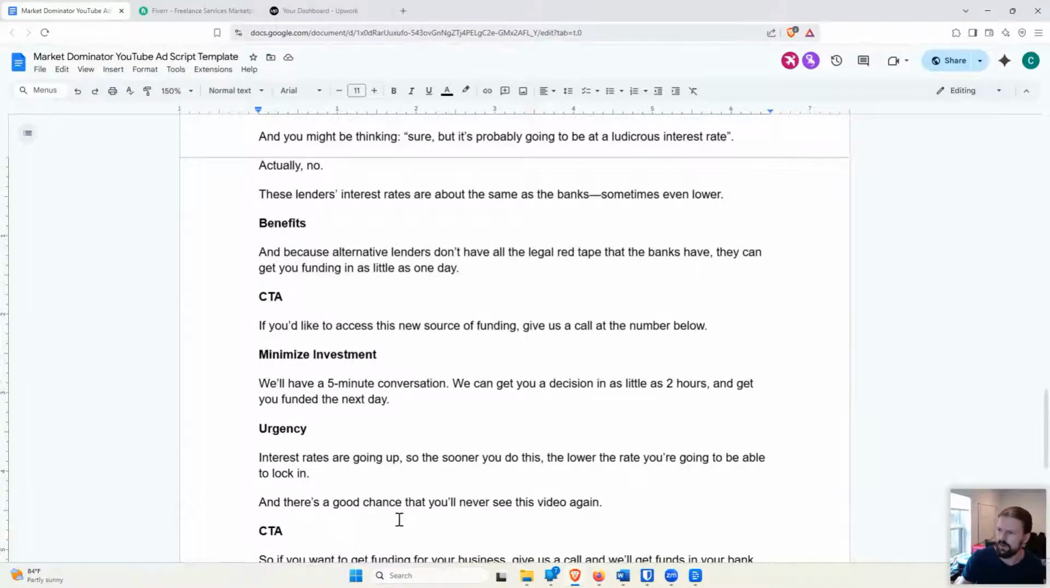Interest rates are going up. So the sooner you do this, the lower the rate you're going to be able to lock in. And there's a good chance you'll never see this video again. So that's 2 different reasons for urgency. For one, interest rates are going up. So now is the lowest rate that you're ever going to get, because if you wait, then it's just going to go higher. So that's a reason why they should take action now instead of waiting until whenever.